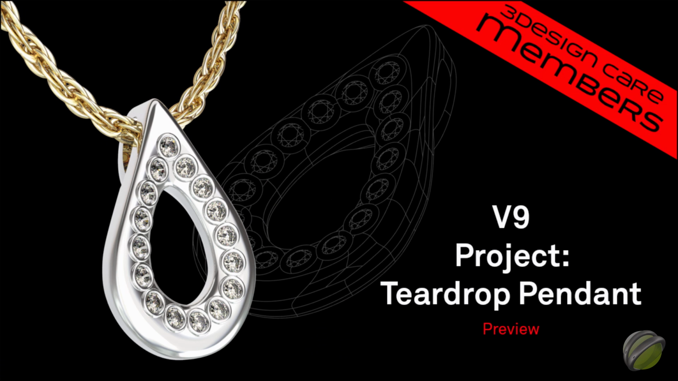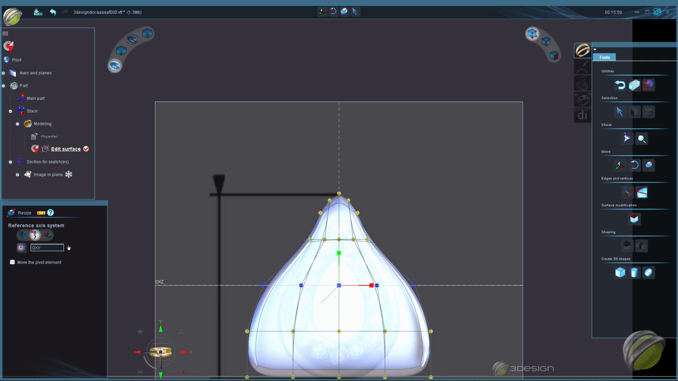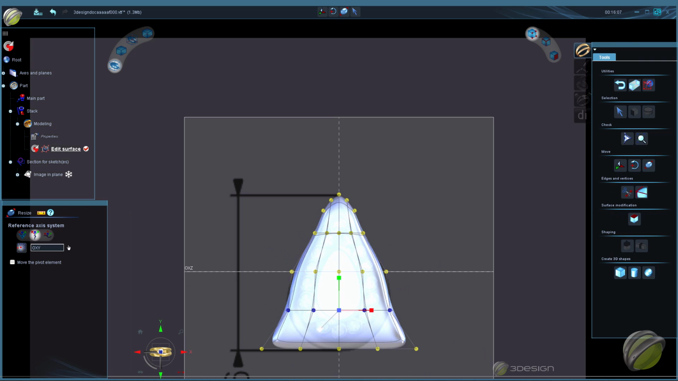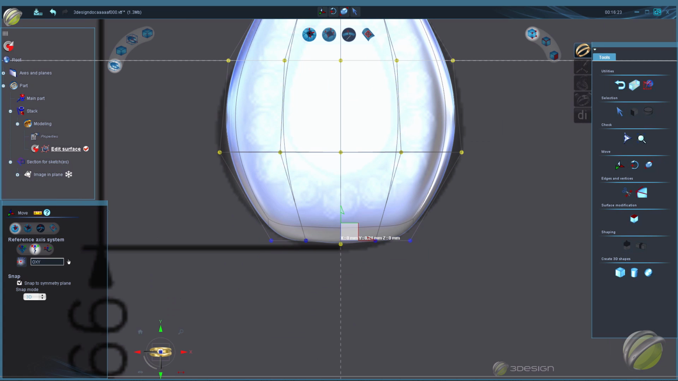Here's a preview of our V9 project video, the Teardrop Pendant. In this video, we're going to be doing a pretty simple pendant, but we're going to be using some of the 3Shaper tools that are now built right into all V9 licenses. So I'll go through how to use the simple tools.